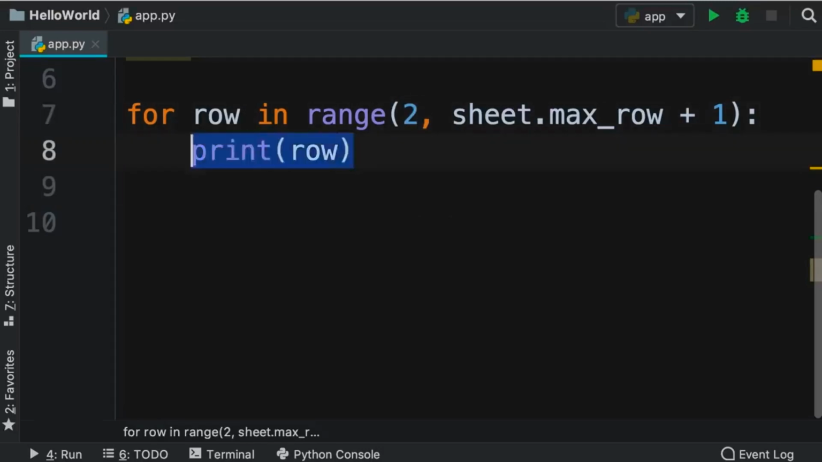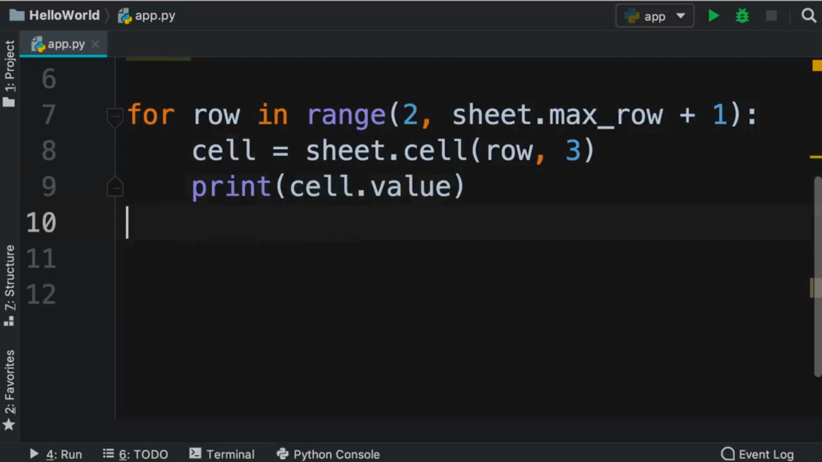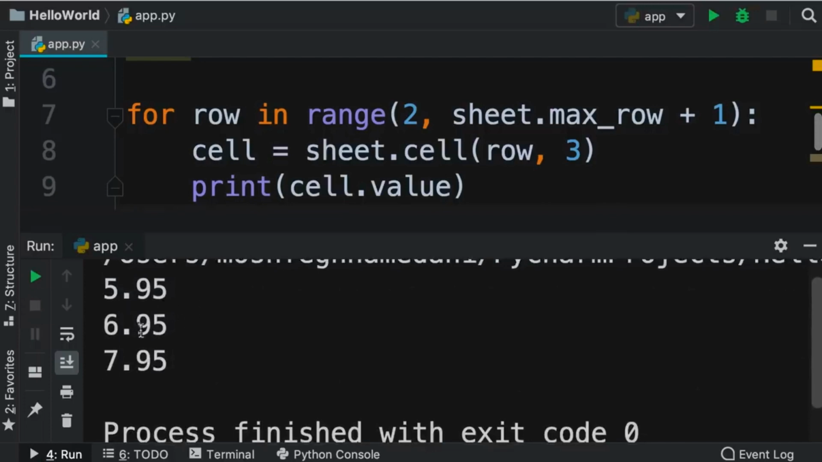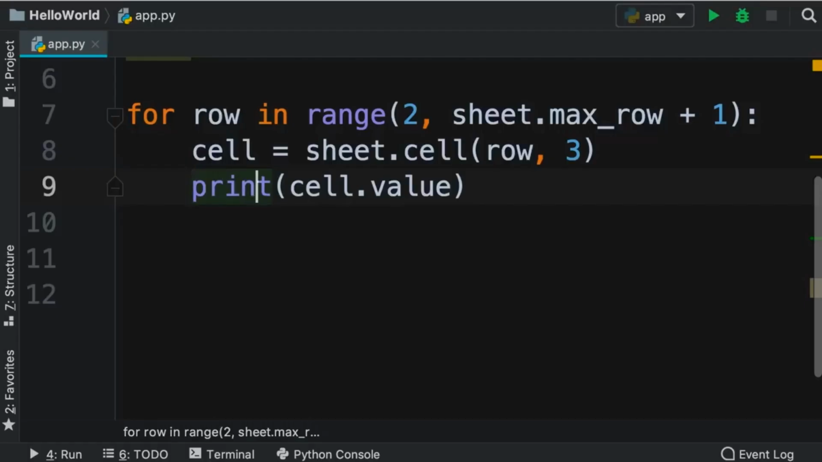Okay? Now, we're going to use sheet.cell to get access to the cell at this row, and the column should be 3. We get a cell object. Let's print its value and make sure we're on the right track. So run our program. These are the values we get: 5.95, 6.95, and 7.95. These are the values in the third column. Beautiful. Next, we need to multiply each value by 0.9. So instead of printing cell.value, we multiply it by 0.9. And this is the corrected price.